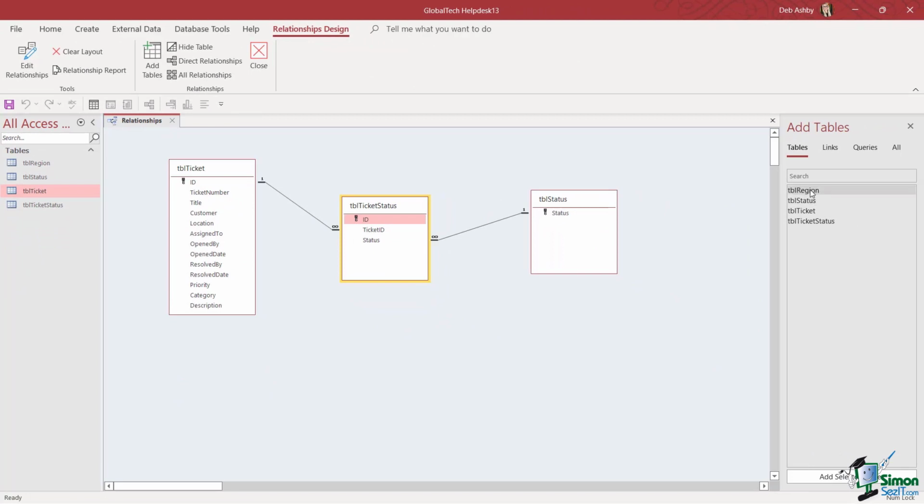Once again, we need to add our new table from the Add Tables window on the right hand side. So let's select Table Region and add selected tables. Now, once again, this is just kind of out there all on its own. It's not currently linked to anything. Remember, these are our dimension tables that we're linking to our main fact table. Now, do I have a common field between Table Ticket and Table Region? Well, no, I don't. So once again, I need to create a link table, much like we did previously, in order to be able to link this all together.